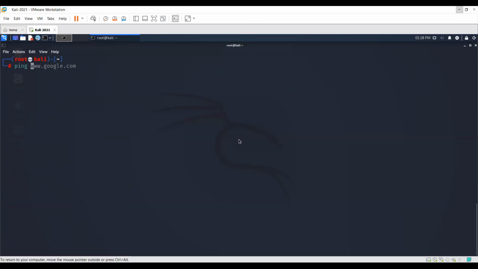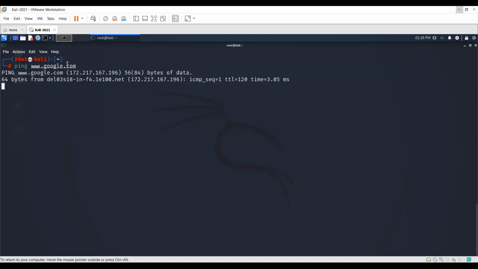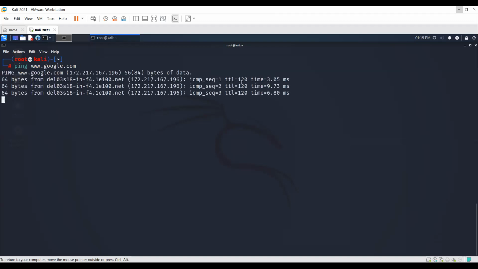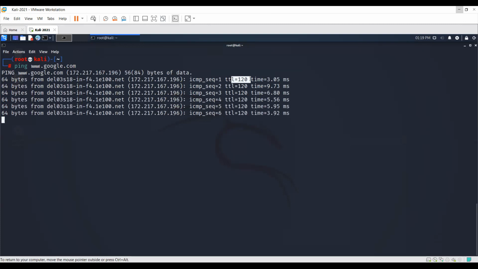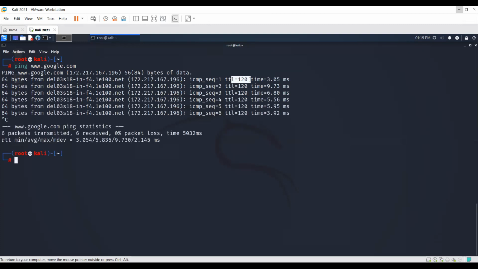Okay, so just tell me, guys, for google.com, if I go and check google.com, what do you think google.com is using, a Linux or a Windows server? Windows. Okay, so if I use the ping command, you will get a TTL value of 120. So you are right, that is a Windows server, but that is a customized Windows server.